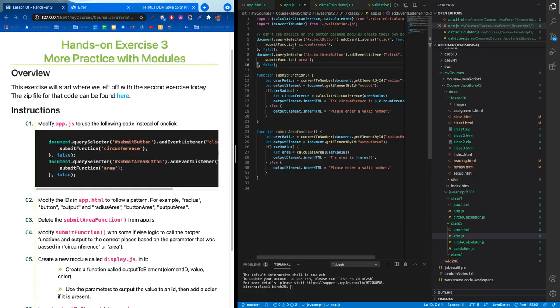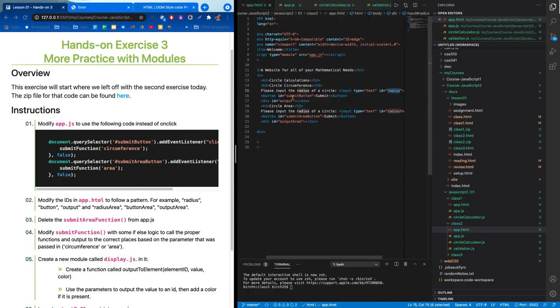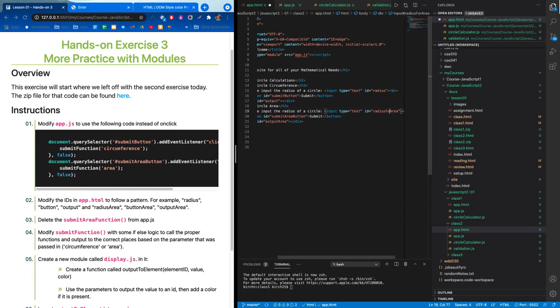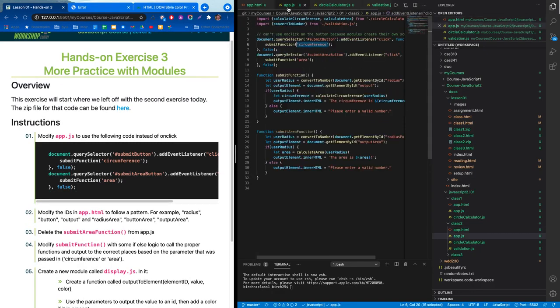Next one. Notice here, we made this change that in our submit function, we could pass in a parameter. Modify the IDs in app.html to follow a pattern. For example, radius, button or submit button, and output. Then we'll just add on area to each one of those. So radius area, submit button area, and output area. All right, next one. Delete the submitArea function from app.js. So we'll take that out.